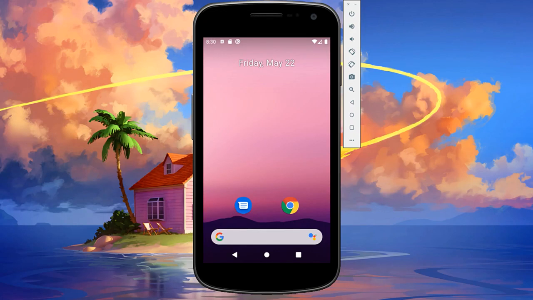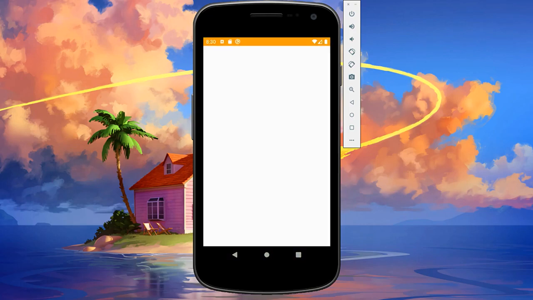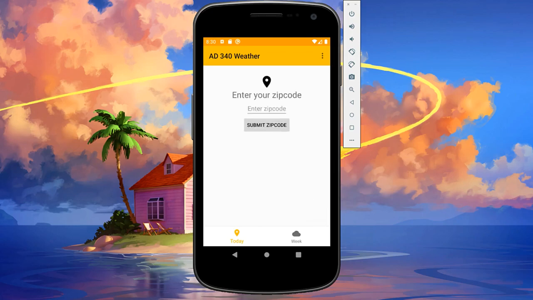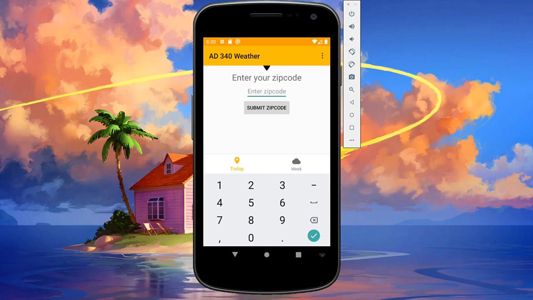And shortly, we should see here that we now have a current forecast fragment that shows one item and a weekly that shows several. So here we are blank to start and blank to start. So this is expected because we have no saved location yet. So now let's go ahead and enter a location.